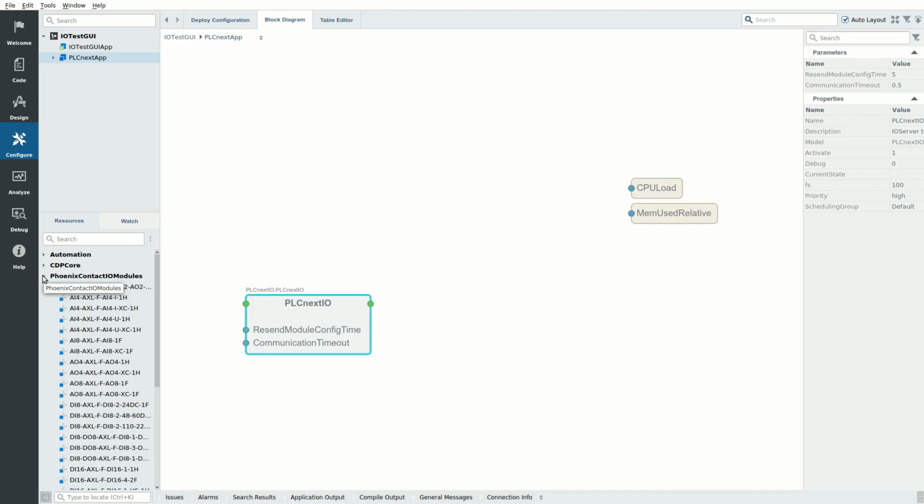Please note that in version 1.0 of the CDP I/O add-on, it is not possible to change the individual configuration of the I/O modules, such as changing from ±10 volts to 0 to 10 volts, and other similar changes. For that, you need to use the PLCnext software.